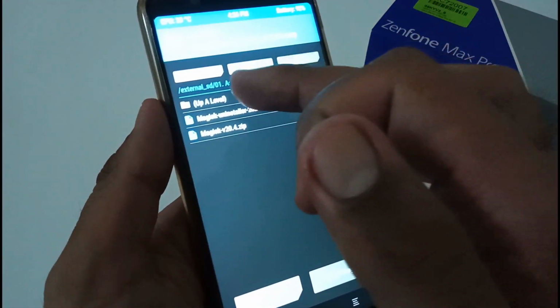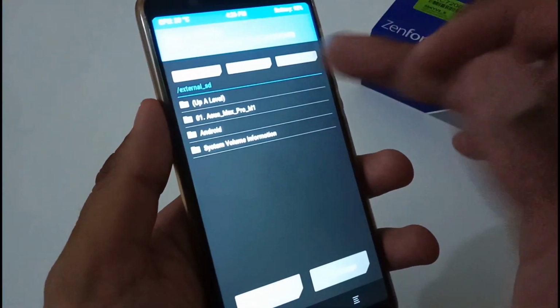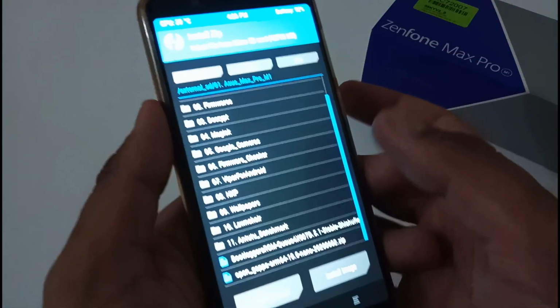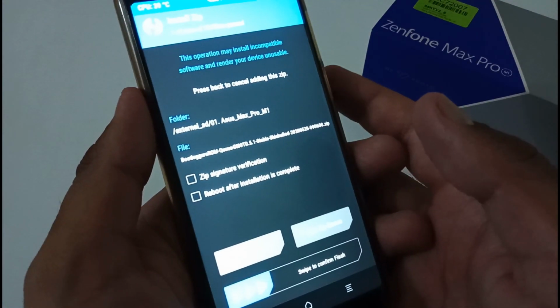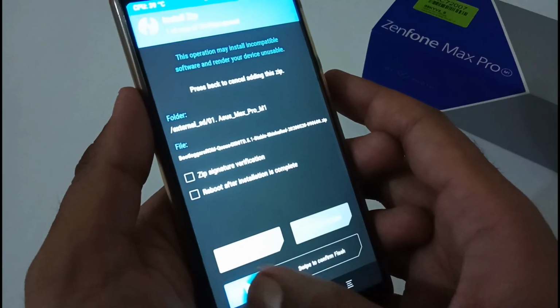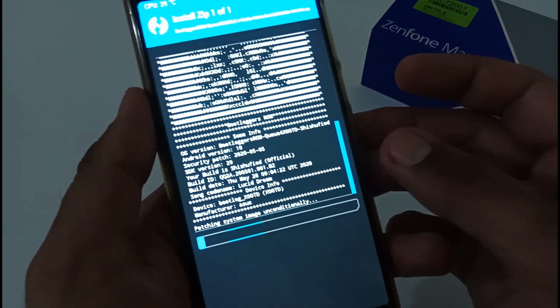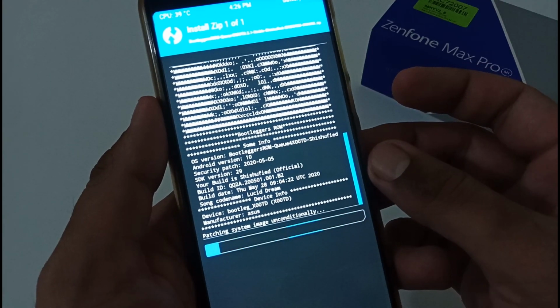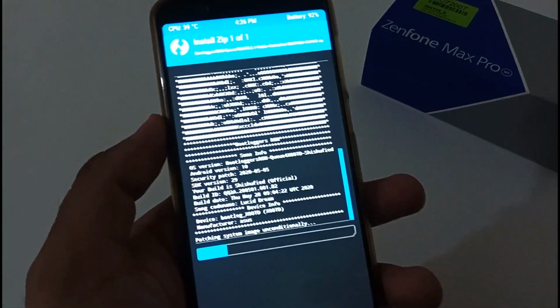And afterward just move to the folder where you have kept those downloaded files. So in my case, I'm using this as the Bootleggers ROM and this is my OpenGApps. I'm just selecting first the ROM, Bootleggers, swipe to confirm flash. So now it will take nearly about, I would say, 5 to 6 minutes to complete the overall installation process. So let's wait till it completes.